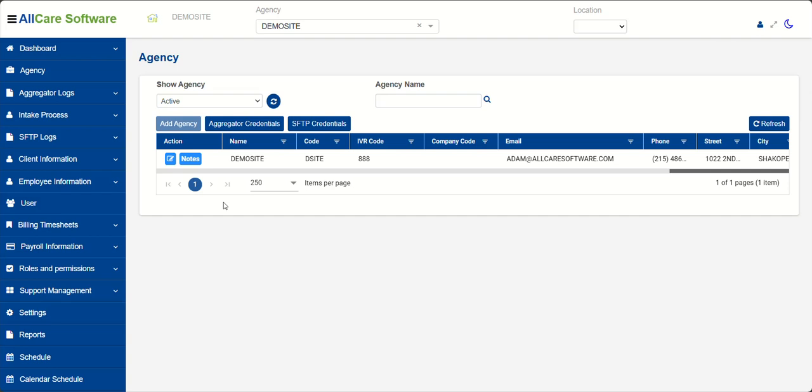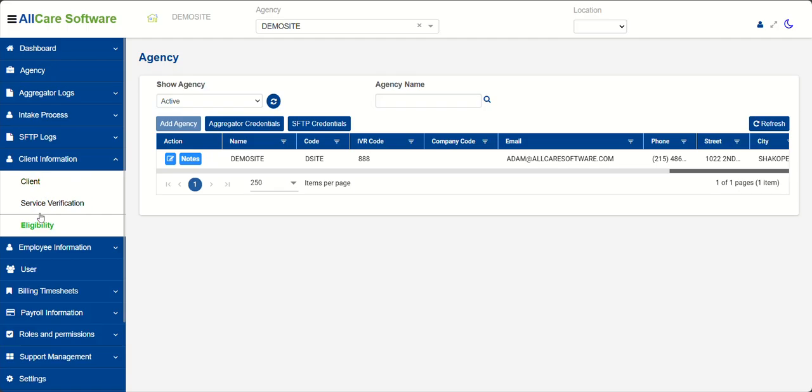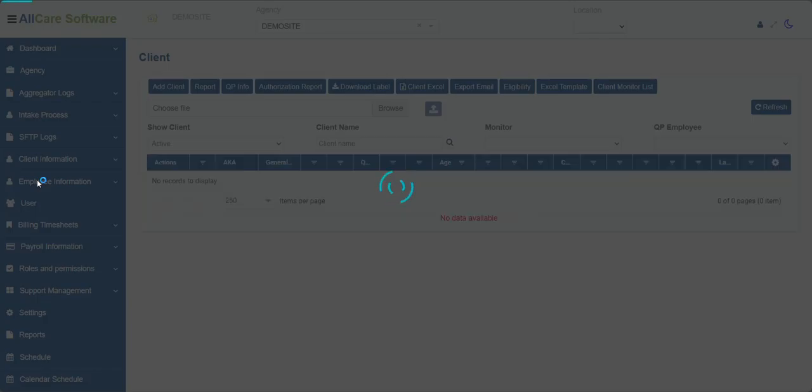I am Megan Holcomb with All Care Software, and I'm going to be walking you through adding a client into your software. So if we click on this client information tab, there are three drop downs here. There's the client, service verification, and eligibility. Today we're just going to focus on this client piece.